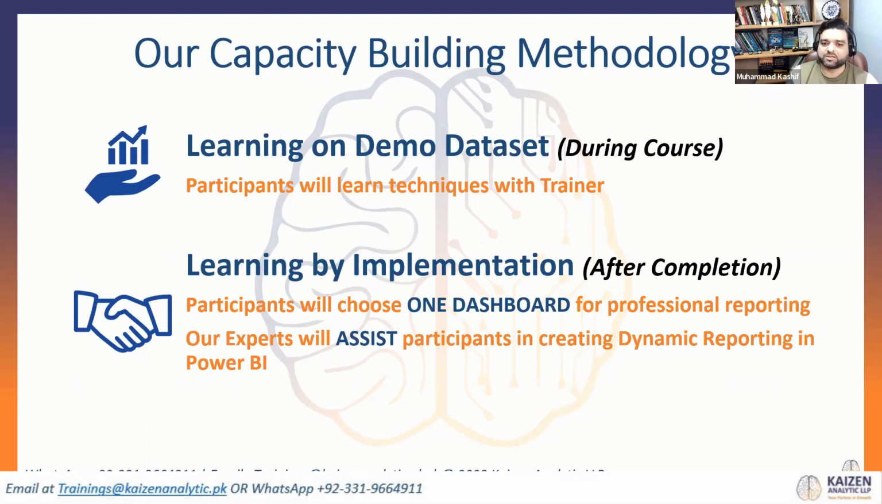So we immediately insist that participants use this learning right away, otherwise you will forget it. So these are the two important parts of our course, and we tend to take our participants along the way once they have completed their course, right?